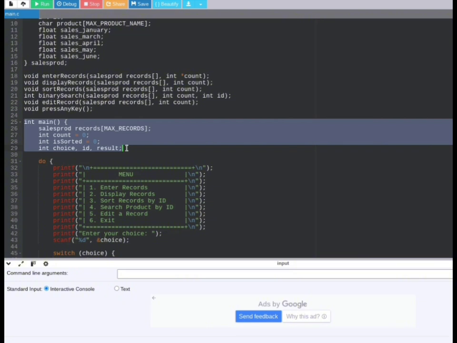The isSorted flag is used to monitor whether the records have been sorted by their IDs, where 0 means unsorted and 1 means sorted, which is essential for performing binary searches. Lastly, choice, ID, and result are utility variables. Choice captures the user's menu selection. ID is used to input the product ID for operations like searching or editing, and result holds the outcome of a search operation, indicating whether the product was found and its position in the array.